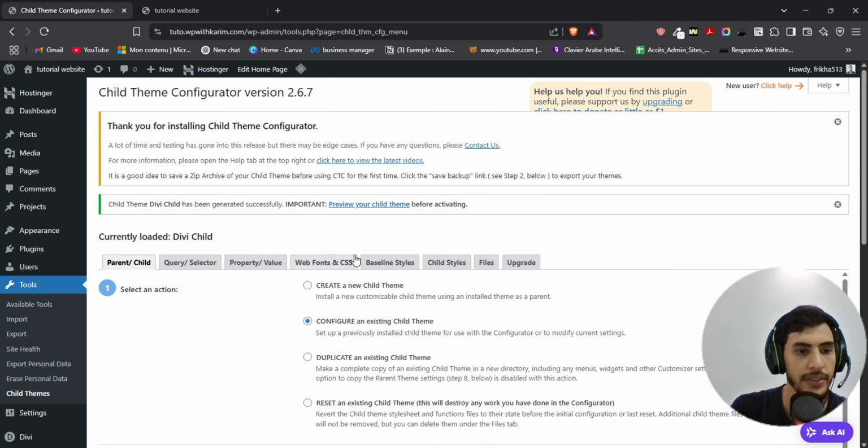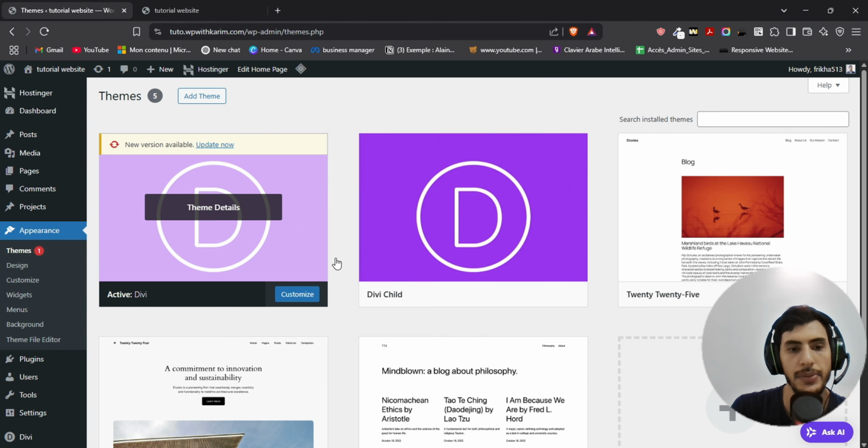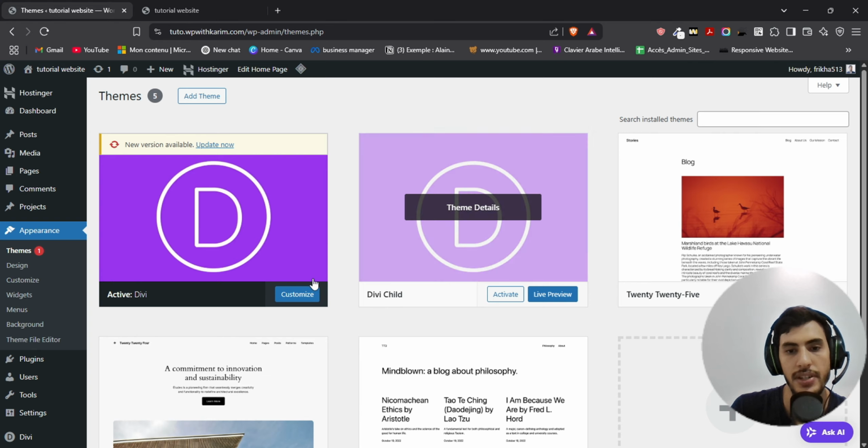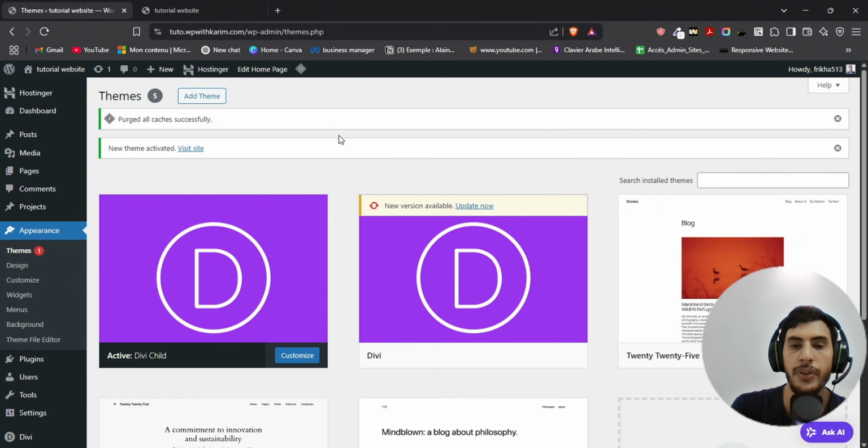Now let's check. So I'm gonna go to Appearance, Themes, and as you see, we have the child theme. So make sure that you activate the child theme, and right now you are working under the child theme.